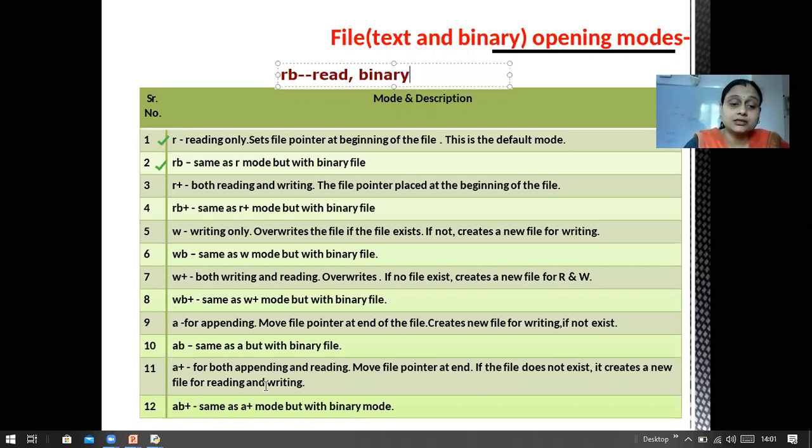The next one is R plus. We know R means read. B is not mentioned, which means it is a text file. Then what is the meaning of plus? Plus means both operations will be performed, read and write. Both operations will be performed, first read and then write.